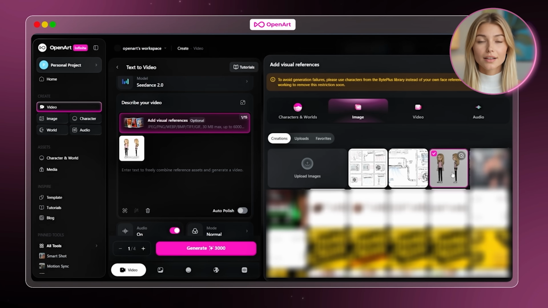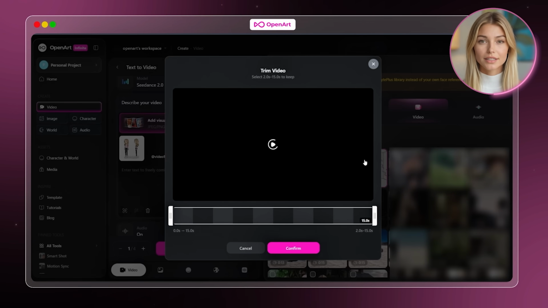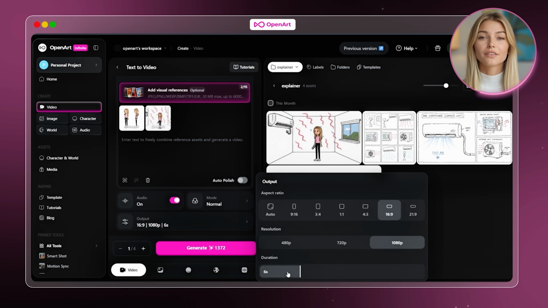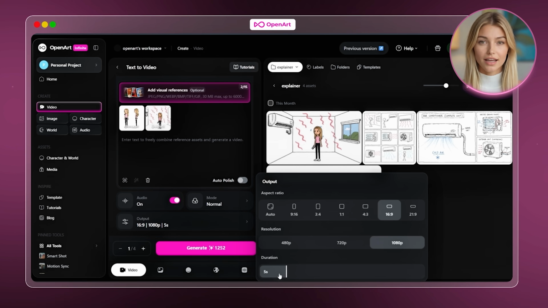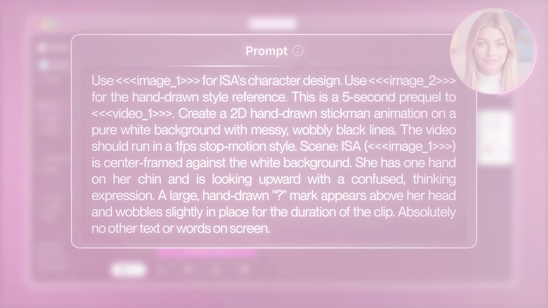For the second clip, we need 2 references. The character sheet and the video we previously generated. Drop the duration down to 5 seconds and keep everything else the same. This is the bridge clip and it will help connect everything together. I'll paste in this and generate.